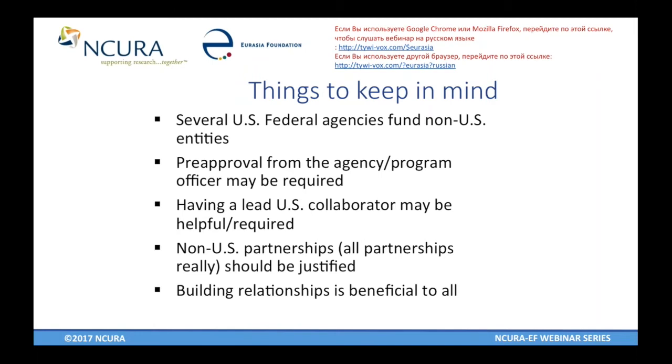Several things to keep in mind. Oftentimes, when applying for U.S. federal funds, pre-approval is required by the agency. Having a U.S. collaborator may be very helpful or could be a program requirement. All non-U.S. partnerships should be justified. Really, any collaboration should be justified. And just remember, building relationships is beneficial to everyone.